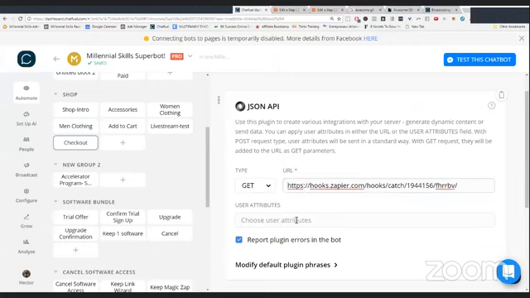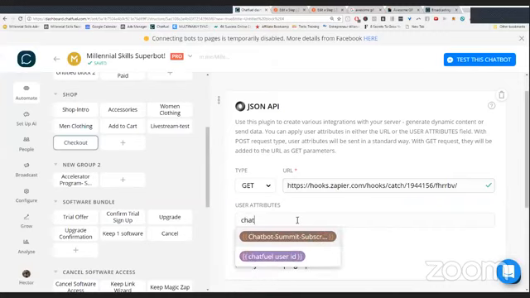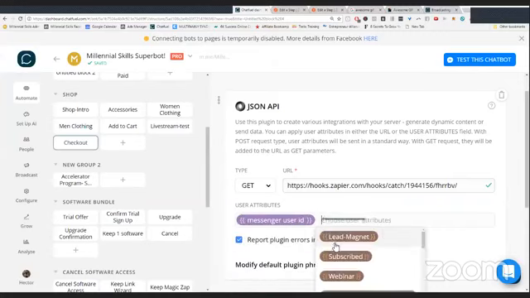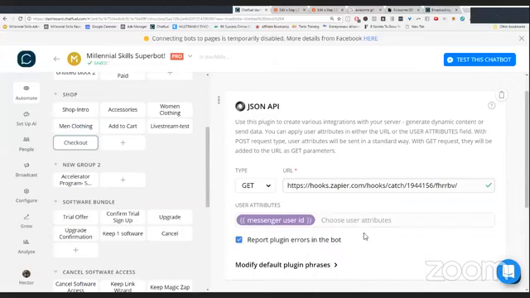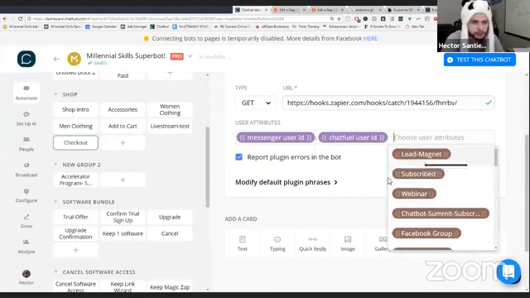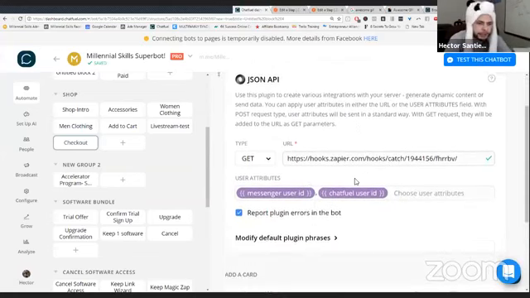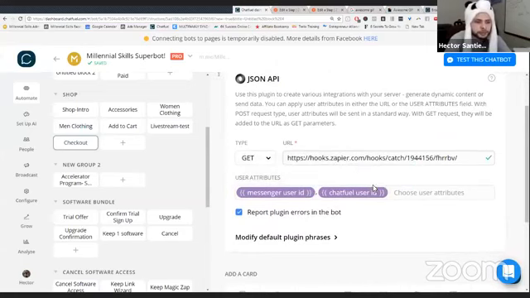The only thing you need to send at this point is the dude's messenger ID or the dude's Chatfuel ID. I just want to be consistent. Okay. I don't know which one I use, so let's just be safe. Okay, so this is going to send that, and that will allow it to talk to Zapier.